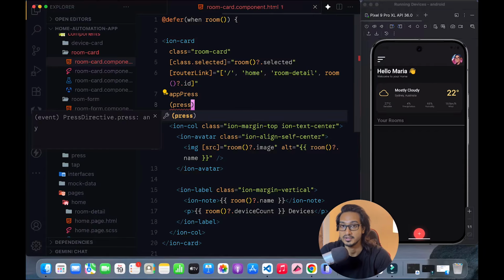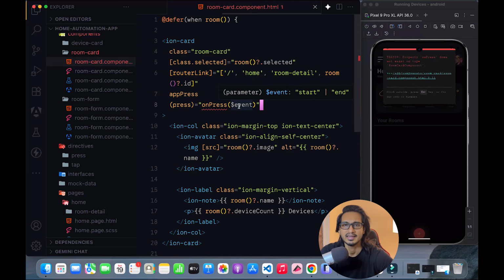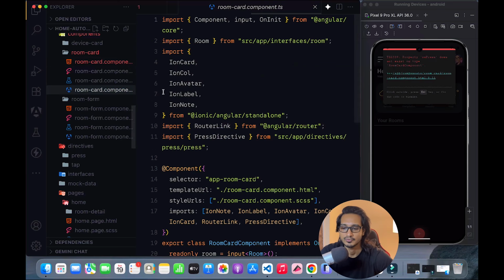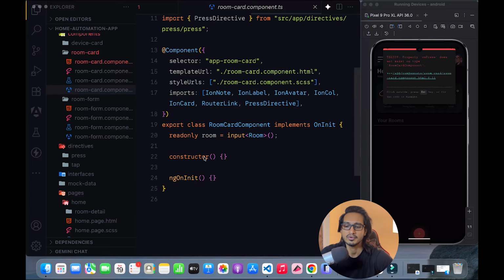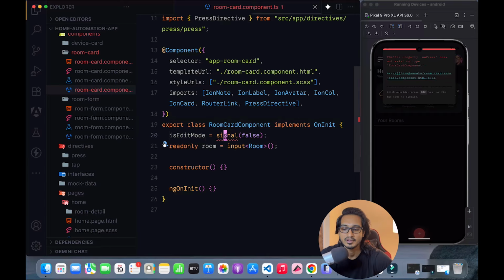After that, I have to use the event listener, that is press. You've seen press.emit, right? So here on press, what am I going to do? I'll create a function called onPress and pass the event. Let's work on that now. I'll just scroll down, and here I'm going to create a flag which I'm going to call isEditMode and set the value as false. It will be a writable signal.